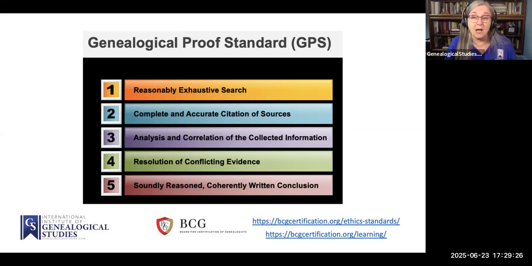You're not just going to say, well, I'm not going to use this document because it doesn't agree with the rest of them. If you have a conflict, you have to resolve it because there's a reason behind it. And then you're going to write a soundly reasoned, coherently written conclusion. This is the conclusion that I've come to after doing all of my research. Based on the research I've done, this is my conclusion.